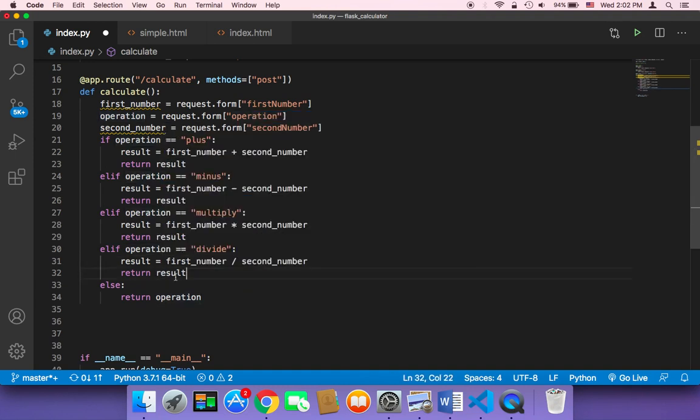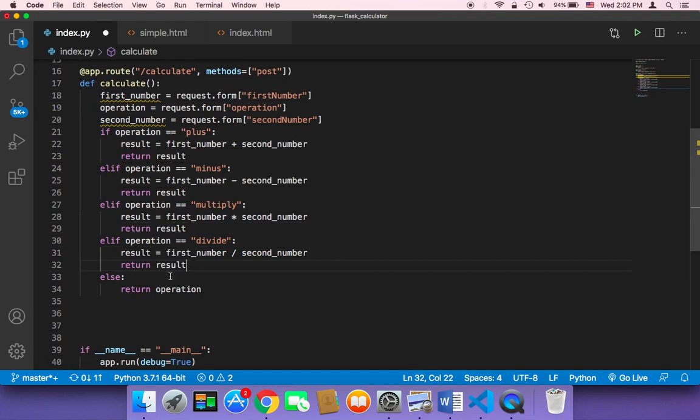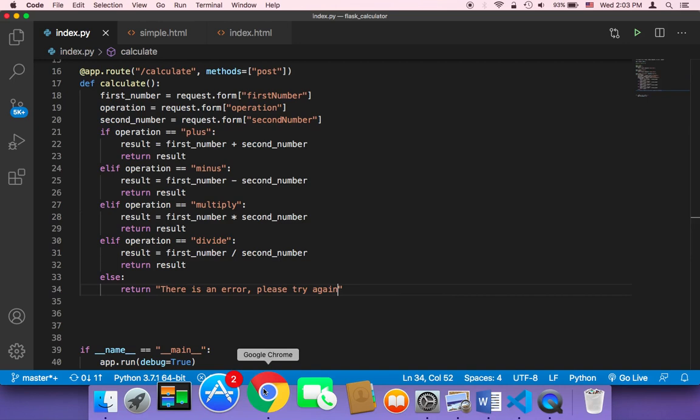And in case we don't have any of these operations, we can simply return an error message. Here we can say there is an error, please try again. And now let me save and head on over back to the browser and show you what's going to happen.